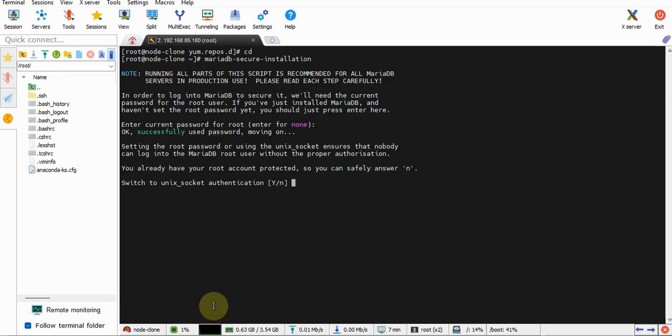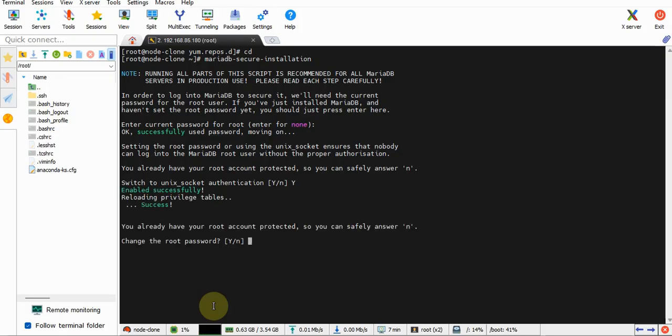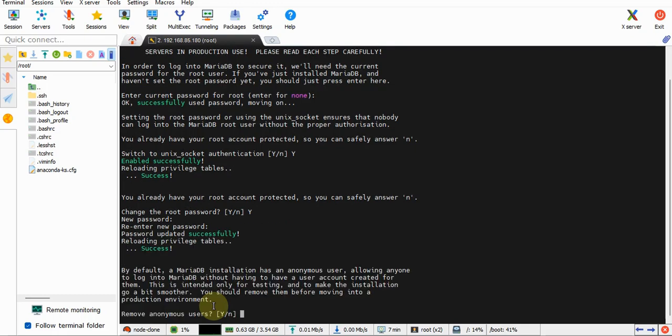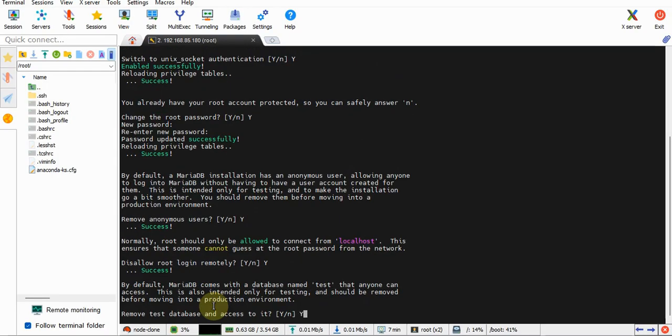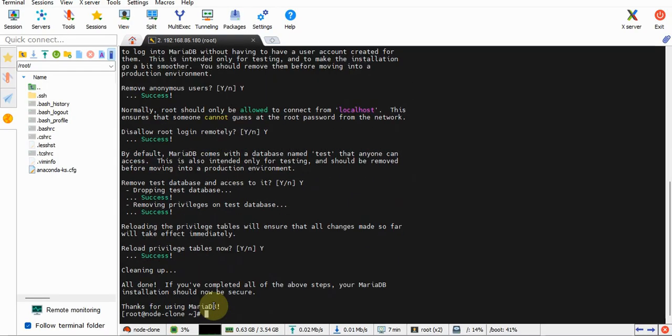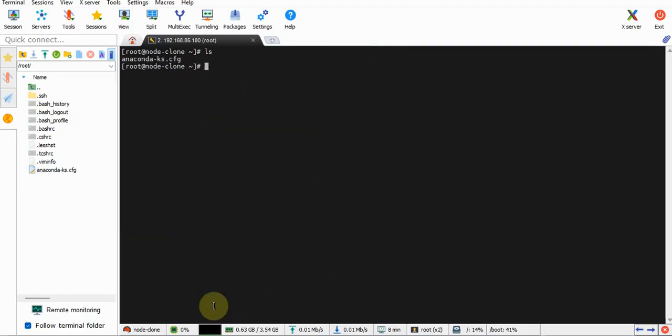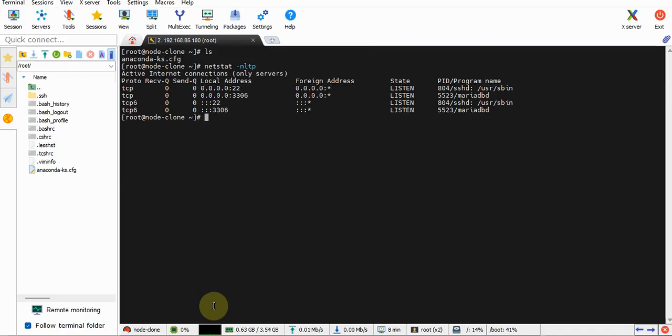Switch to Unix socket authentication, I press yes. Change root password, yes. I change root password here, I enter a strong password. Remove anonymous user, yes. And disallow root login remotely, yes. And remove test database and reload all privileges. Okay. Now our DB is ready for production use.